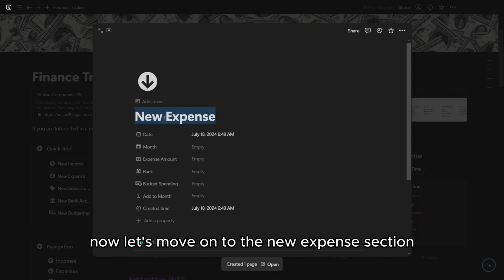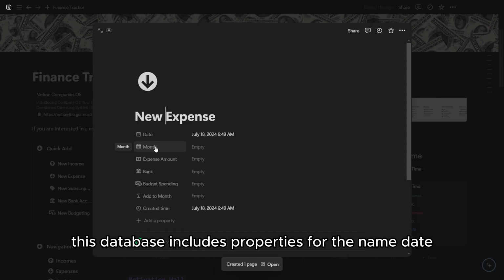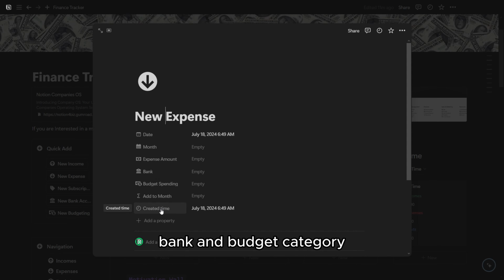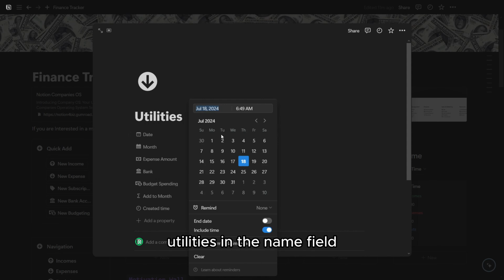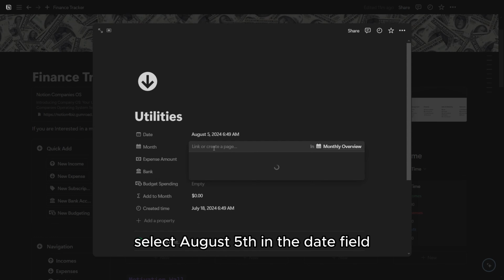Now let's move on to the New Expense section. This database includes properties for the name, date, month, expense amount, bank, and budget category. For example, let's add a new expense entry. Type Utilities in the name field. Select August 5th in the date field.